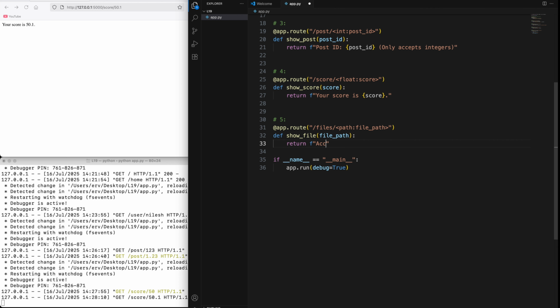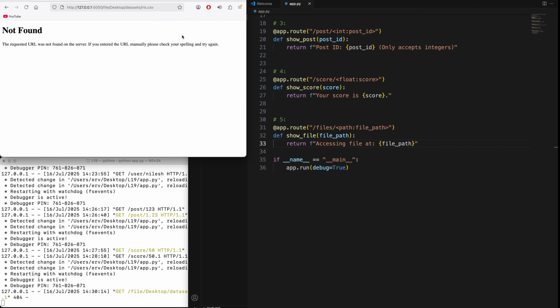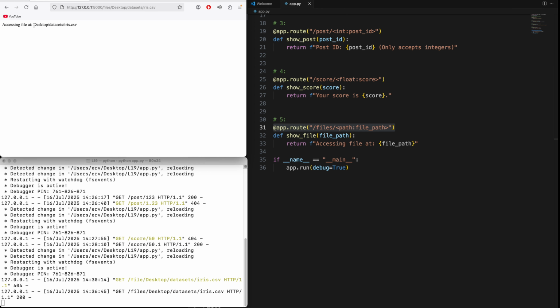So here we'll say accessing file at file path, and now when we run this, let's say we go here, type file, and file path, let's say desktop, datasets, and maybe iris.csv. That's the file. I run this, and we see that nothing has happened. All right, figured out what the problem was. Missing an s there, and when we run this, we see that we get the complete path to the file.